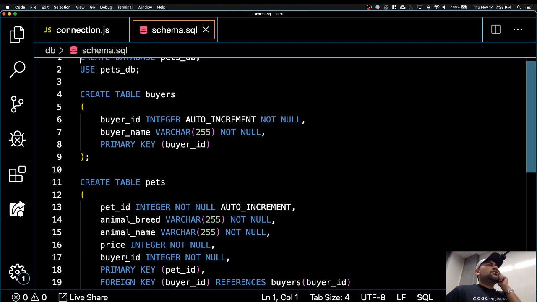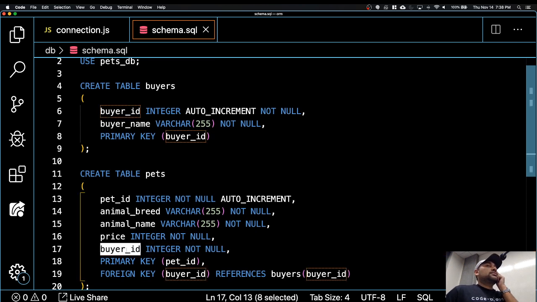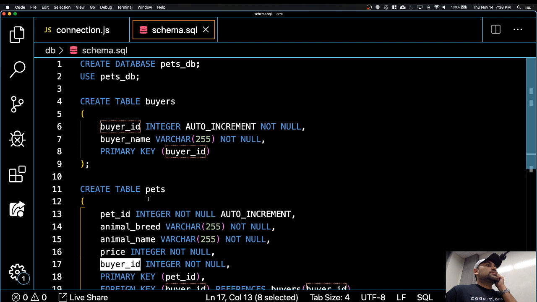Why do I have a buyer ID over here? Why do I have a buyer ID in my pets table? What is it, Irina? So we can join the two tables. There's a relationship that exists between my buyers and pets tables. How do I ensure the relationship? I need to have that ID somewhere so that it can be identified. What does it say? That a pet over here belongs to what buyer? This buyer. Where is this buyer ID? It's coming from here.